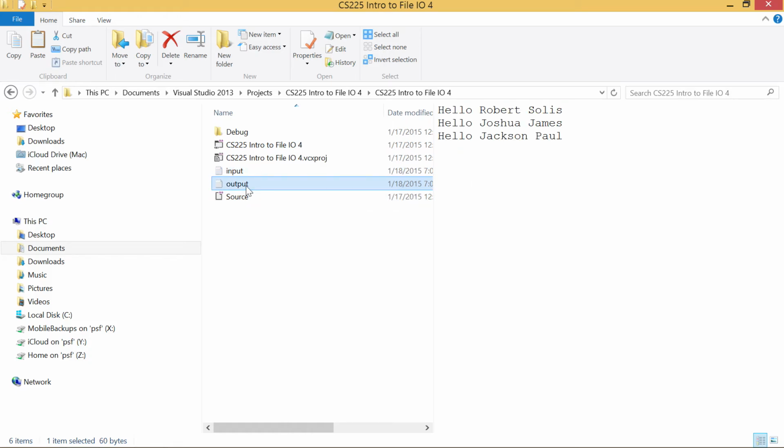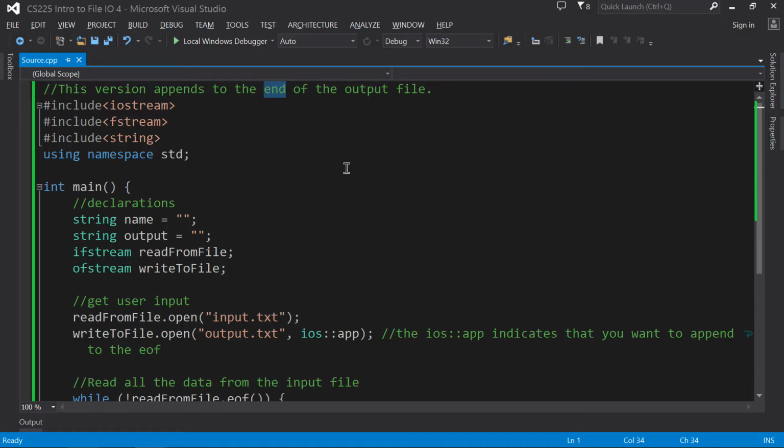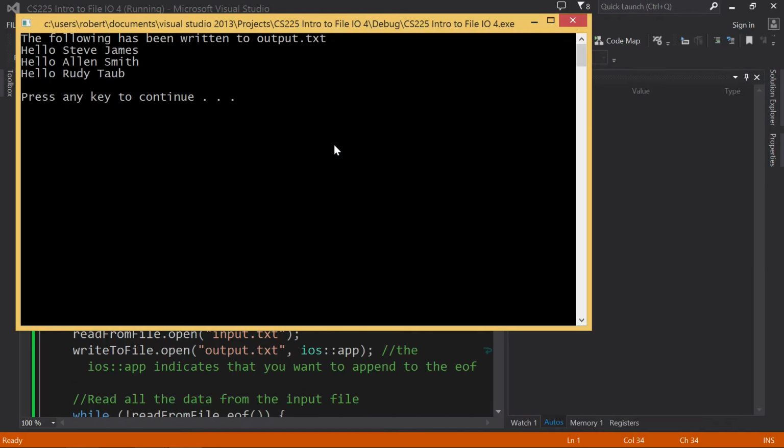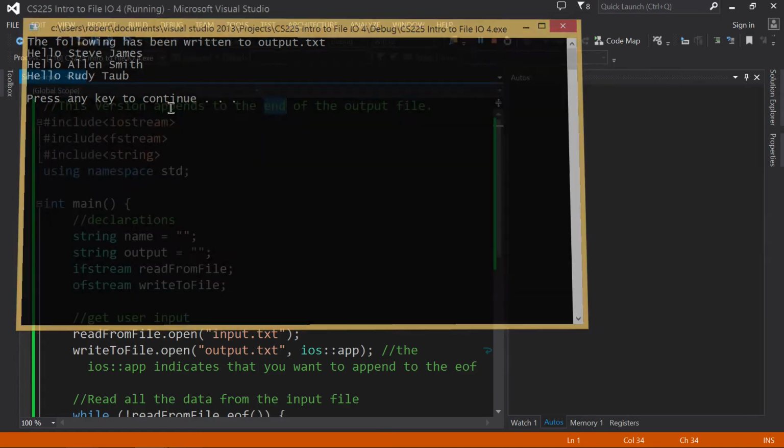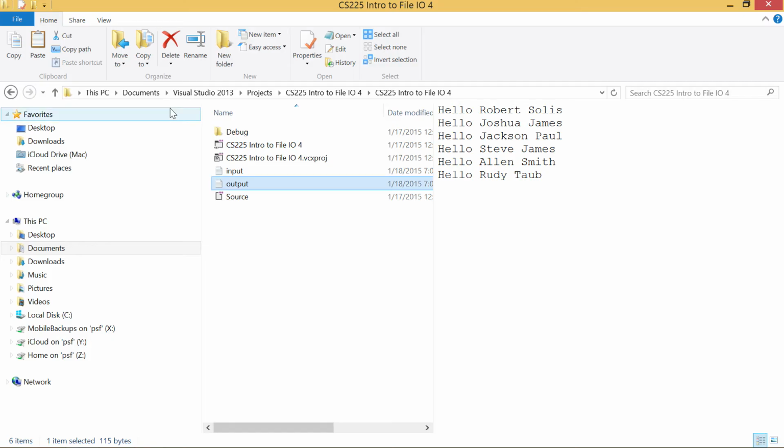Let's see what happens. Are we going to see this data followed by three more hello statements? Well, let's see what happens. If I go back over here, I run the program again. Okay, it says hello, Steve James, Alan Smith, Rudy Taub. And let's go back over here to our output file. And again, notice what has happened. We have appended to the output.